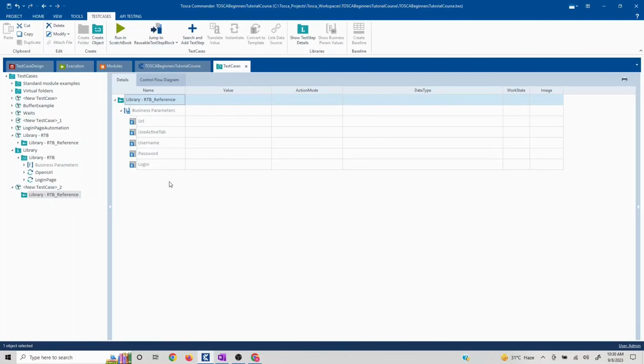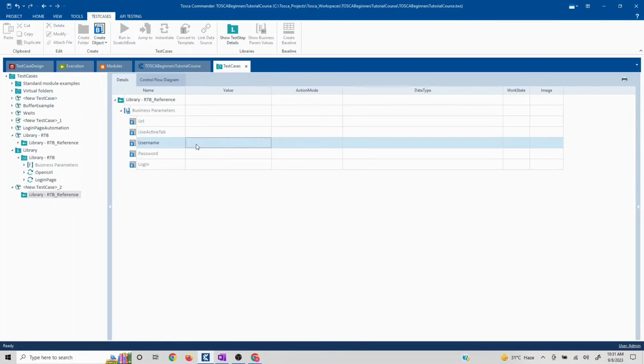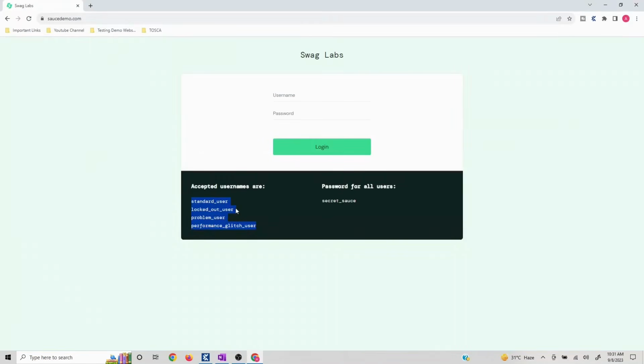So in this particular case, or in case of any library, we are not concerned about what steps are inside, because that is taking care of the login functionality, is what I understand. What I need is just the flexibility to input the business parameters. So in the case of username, I can enter any other username as well, like logged out user.